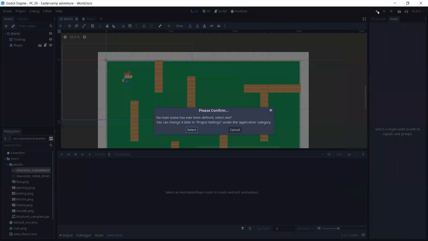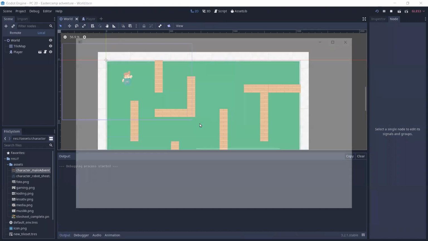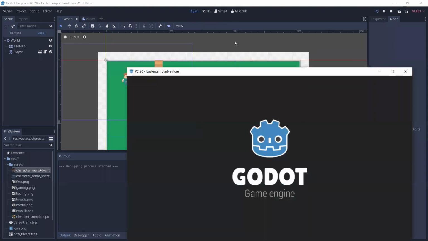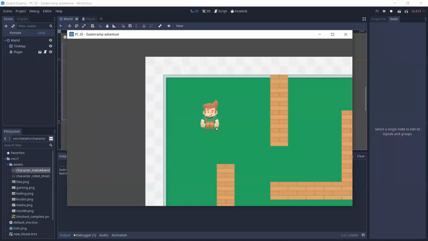Let's click on the run button. And then we only have to select the main scene. So let's select the world to be the main scene. And then let's see if we did everything right. I hope we did. We are only copying the code.